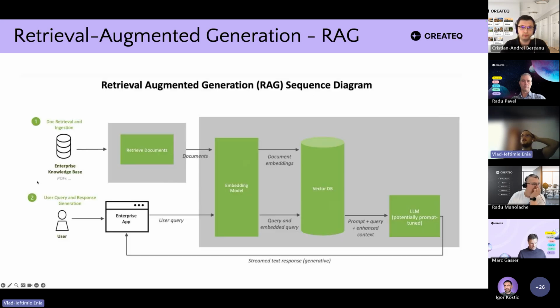Now, we have a sequence diagram of how this process works. So first, we have our knowledge base in any shape or form. It can be a database, it can be some documents, some PDF documents. We need to retrieve these documents and first embed them in a vector store or vector DB, what it's called here. I will talk more about vector stores in a moment.